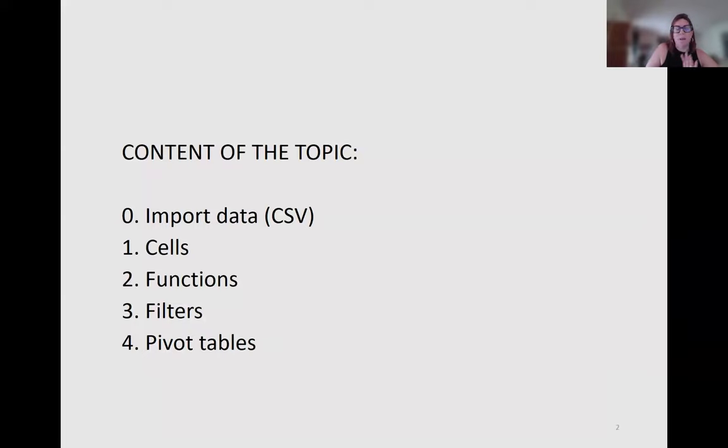So here is an index of what we will cover. We will cover the basics of data manipulation in Excel, as I said before. We will start by importing data from a CSV file, and then move on to working with cells and understanding how to apply functions for data analysis, and then using filters to sort and manage the information. And finally, we will explore the power of pivot tables to summarize and analyze data efficiently.